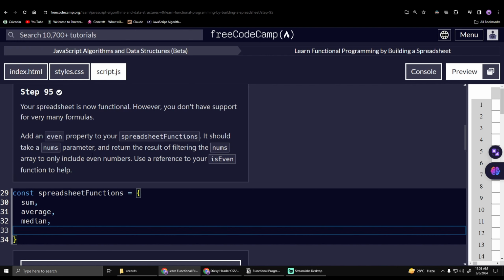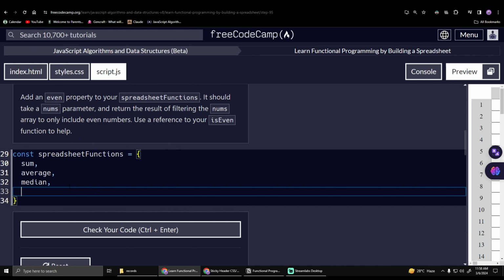It should take a nums parameter and return the result of filtering. Take note, filtering the nums array to only include even numbers. Use a reference to your isEven function to help. Now, before we answer this, we first have to understand the filter method, how to use it and what its purpose is.